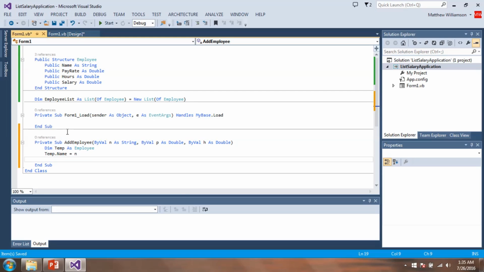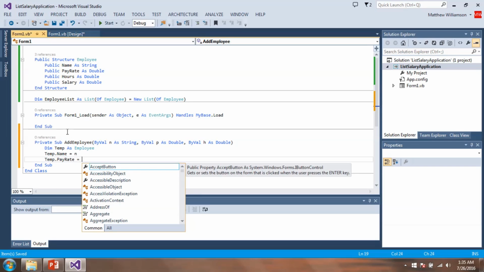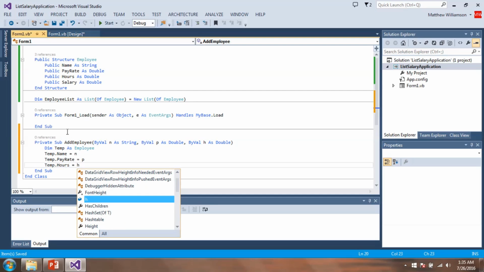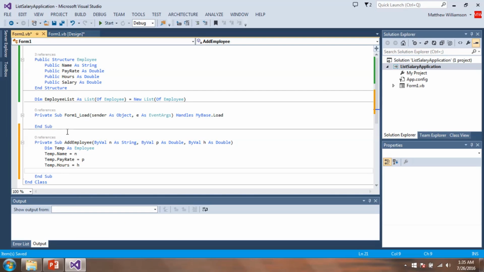So remember, to access a member of the structure, we'd have the name of it, then a dot. So then we'll do temp dot pay rate equals p. And then we're going to do temp dot hours and set that equal to h. So now we don't have anything in the salary yet. We can initialize it. So we can do temp dot salary equals 0 because we don't know the salary of the employee at this point. So we'll just go ahead and put it at 0.